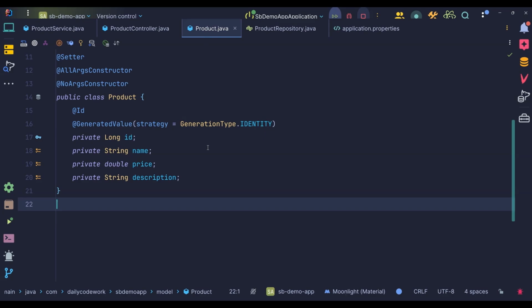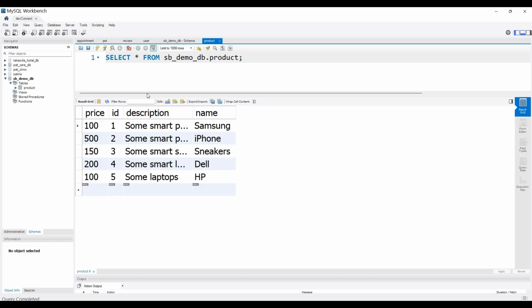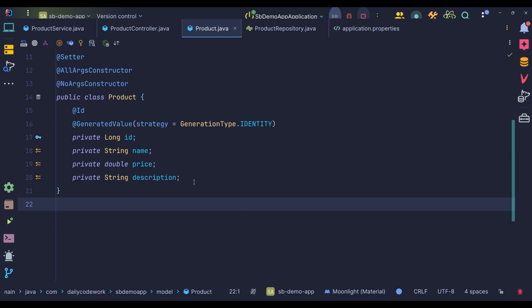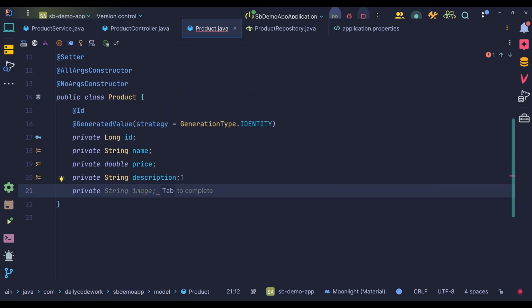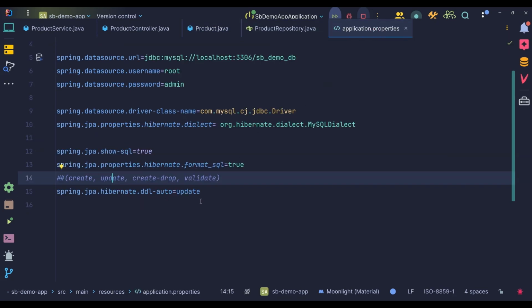So for example, if we go back right here, we see that our table just has 4 columns, right? Now we want to add quantity. So let's go and add the column that will hold quantity for us. Let's just come here and say private int quantity, this one right here. And now let's run our project and see how it goes. So let's check here. We see that this one is on update. So let's run our project and see what happens in the database.